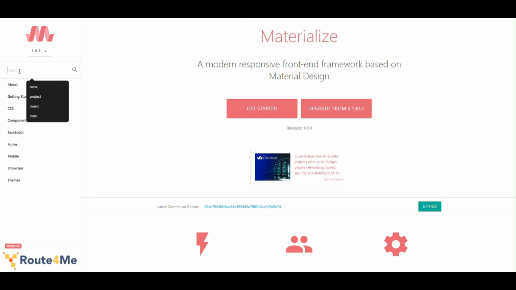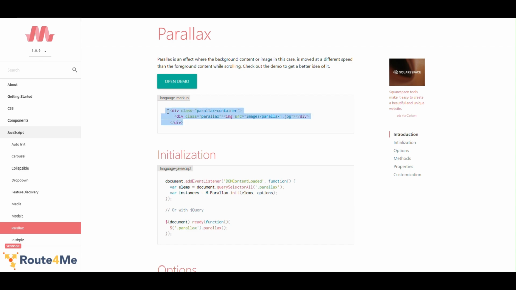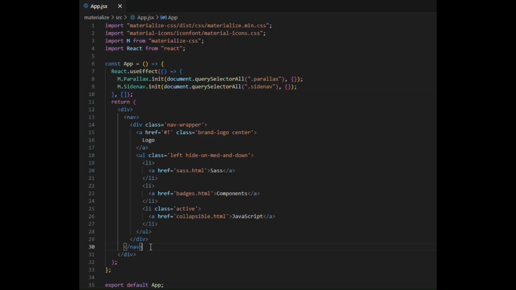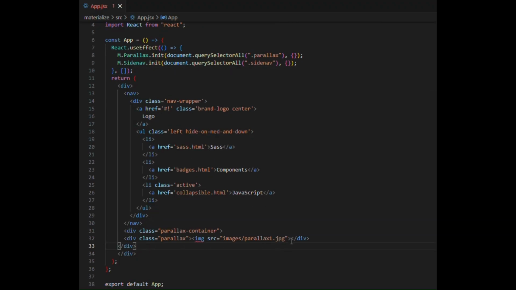Next, let's add a cool parallax effect, where the background moves slower than the text. Search for parallax on the site. Paste it below your navbar. Add width 100% and alt to avoid any warnings in the future. You can change the image to any picture you like. I'll use one from Pexels.